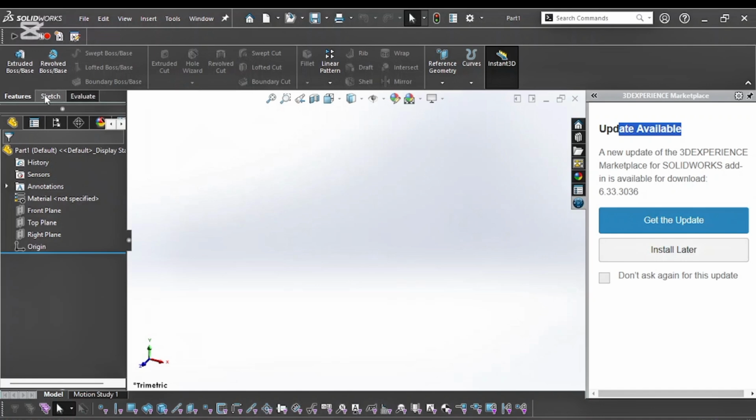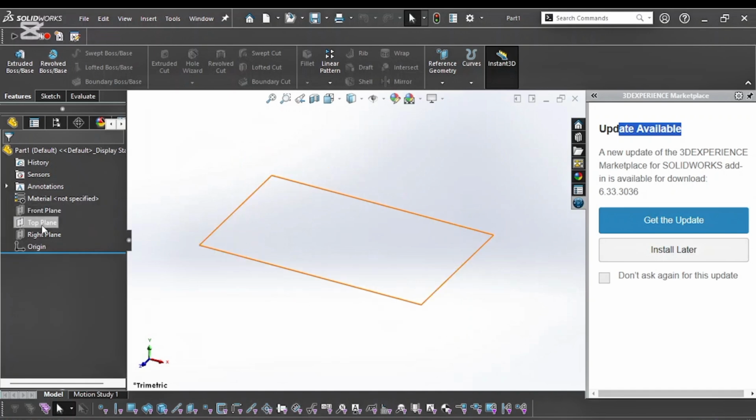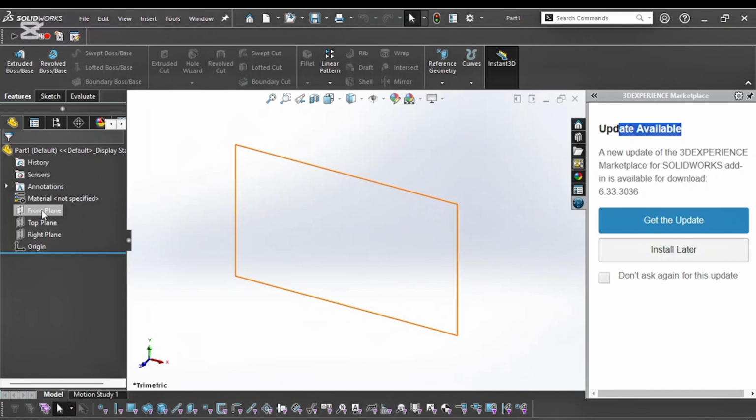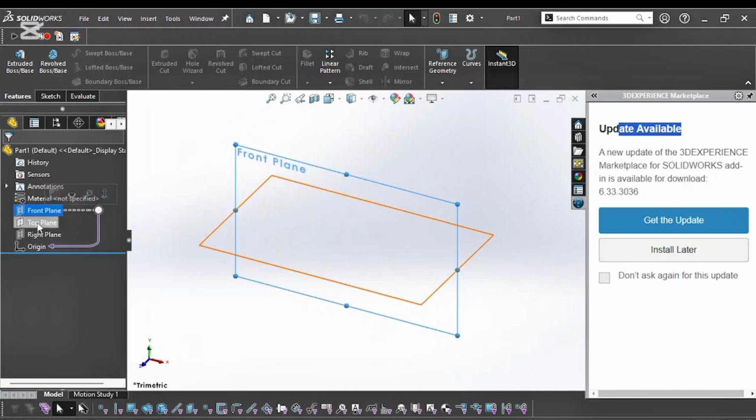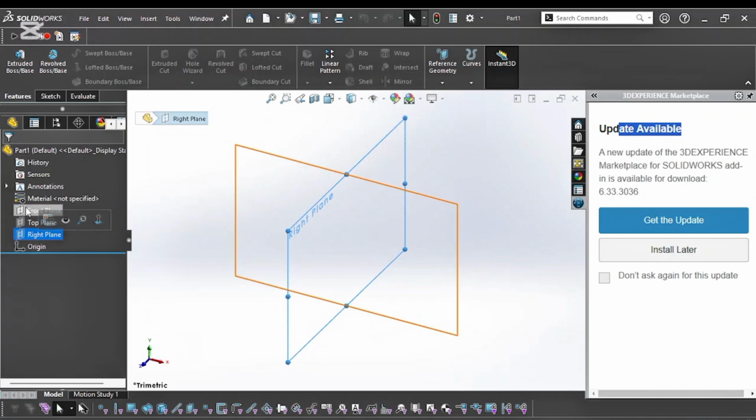So guys, I want to show us how to sketch. To begin sketching in SolidWorks, we have 3 different primary planes. They are called primary planes because they are the 3 available planes in 3D space in SolidWorks. They are front plane, top plane and right plane. So for this sketch I'm going to choose front plane.